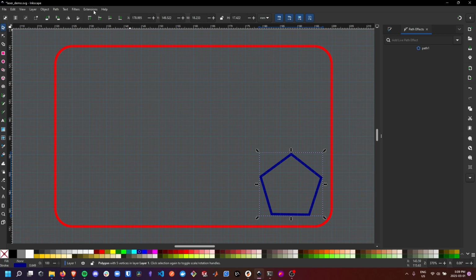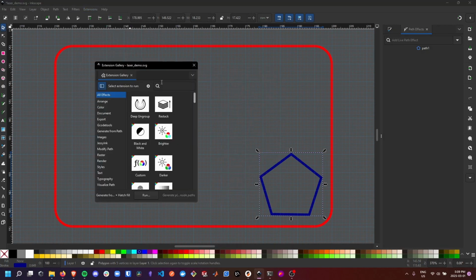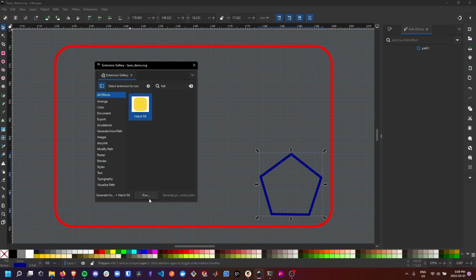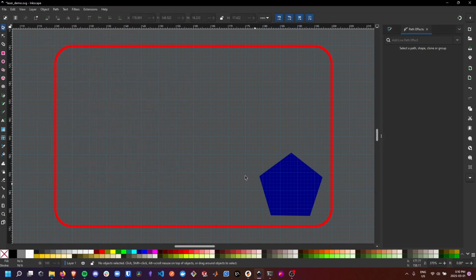So then select your object, go to extension gallery, find and search hatch fill, run that, and then configure the units you want. Let's go live preview. Just for demo, I'm going to increase the spacing here, and you can see those hatches and those lines coming across. I found 0.25 millimeters works pretty well to get it fully nice and filled in. So let's apply. Now that's all done. That's how we created a filled effect.